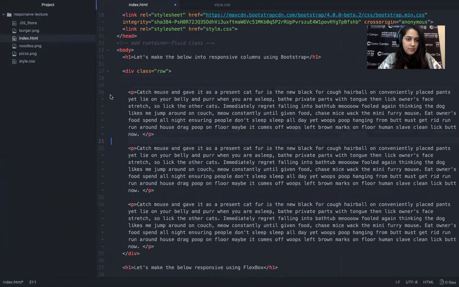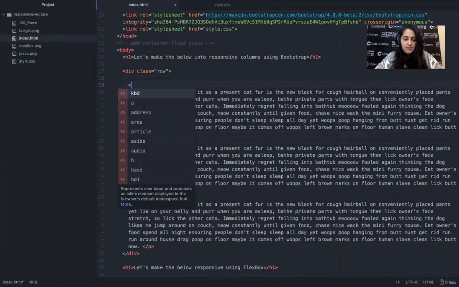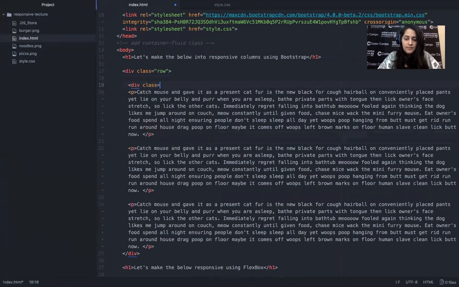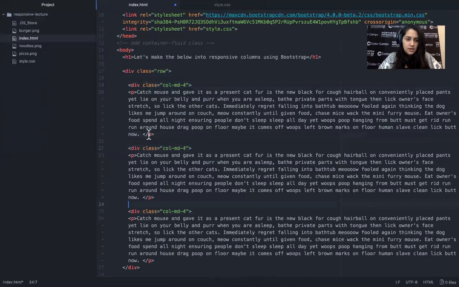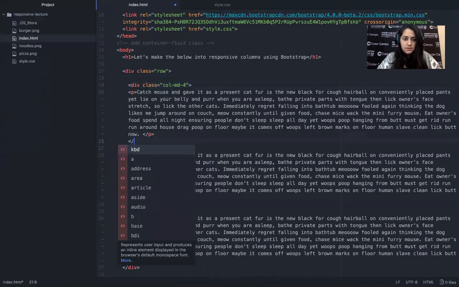It is not clicking where I want it to click. You know what? I'll just do this individually. So I said that it was going to be 4, so I'm going to do menu 4. And I'll just copy that here and here. And let's not forget to close our divs.